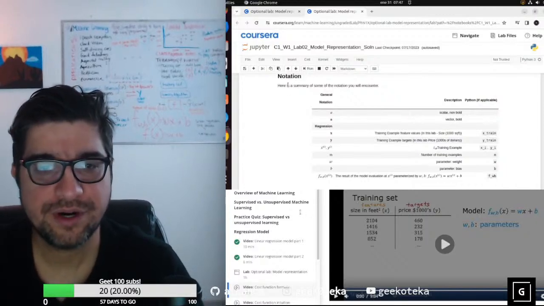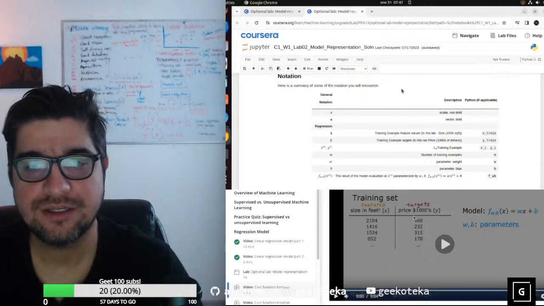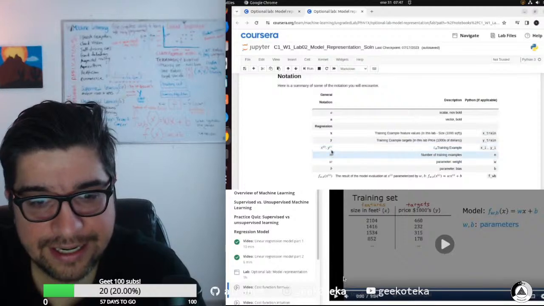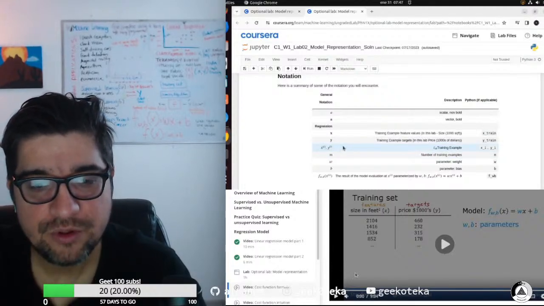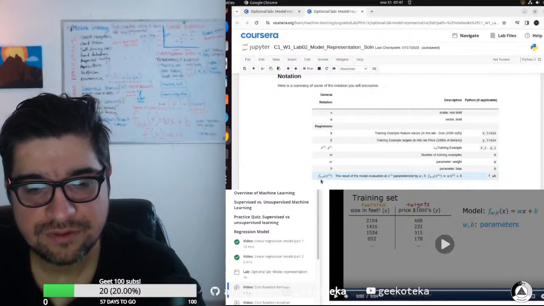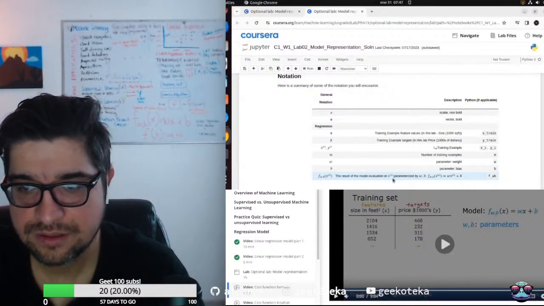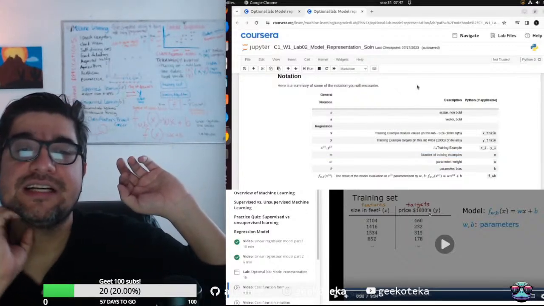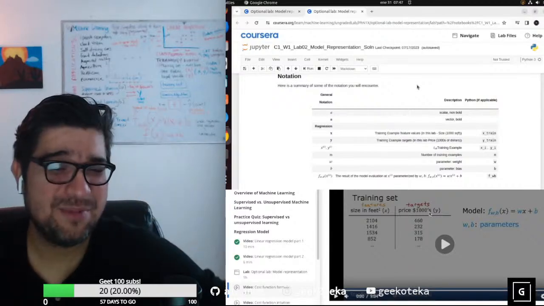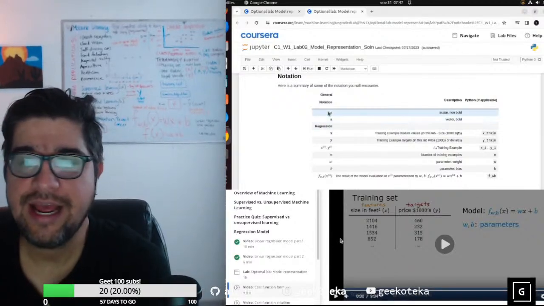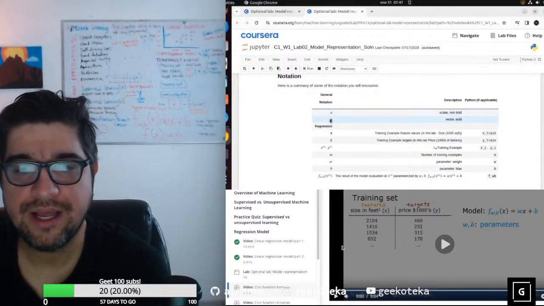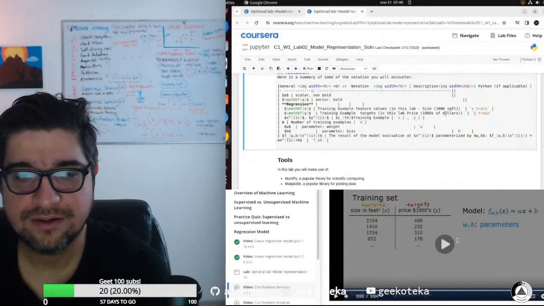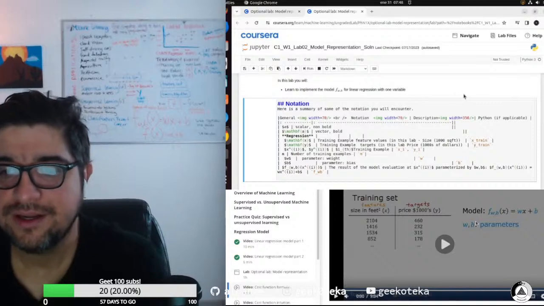Notation. Here's a summary of some of the notation you will encounter. General notation: a, regression x, y, x, y, m, w, b, f, f_wb(x), the result of the model evaluation. Okay, this is just how we represent these, the notations or the terminology, right? So a is a scalar, non-bold. Okay, a vector, because it's bold, is going to be a vector.